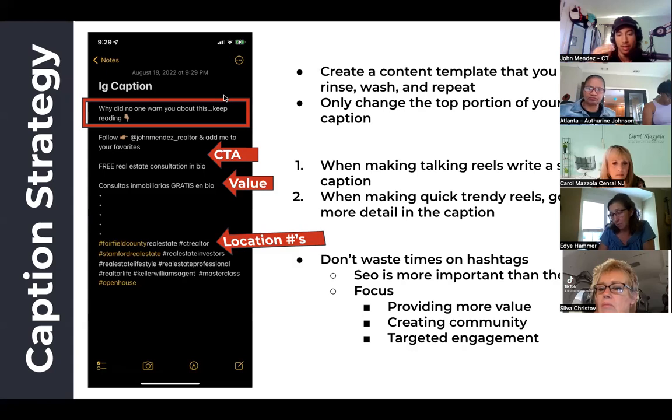And the way I structure my caption, I got from a realtor by the name of Chris Perry, who I follow almost religiously.